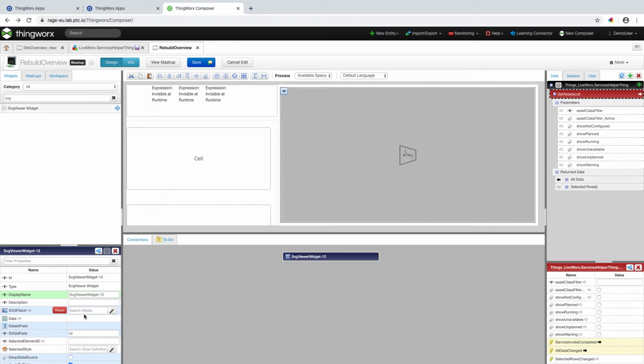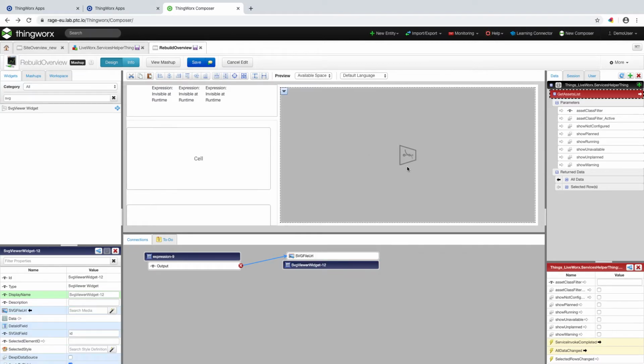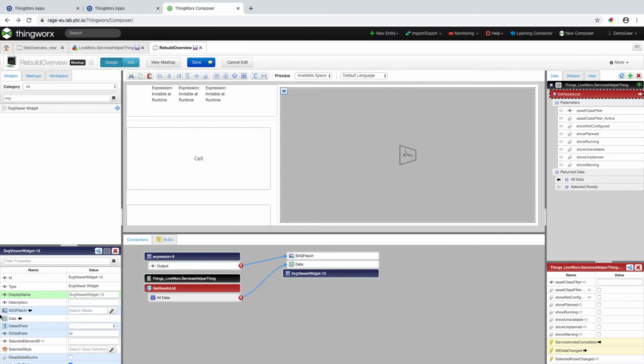And I guess the first thing that we'll do is set the SVG file URL, and that we had set over here. So we're going to take the output of this expression and we're going to drag it onto here, SVG file URL. So that's going to feed the input of the image. We also want to take this return data, of course, because this is what's essentially providing the smarts of the SVG. And let's bind that to data.